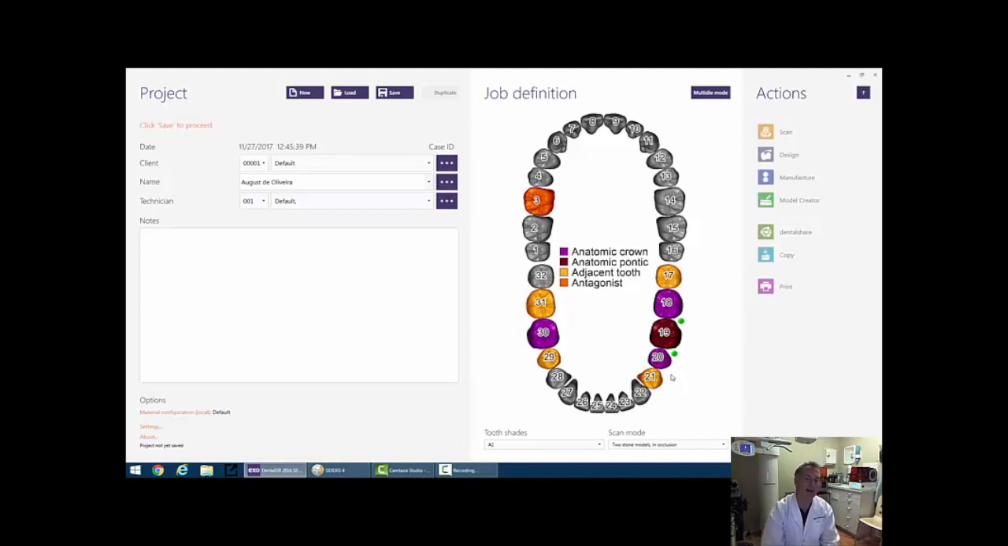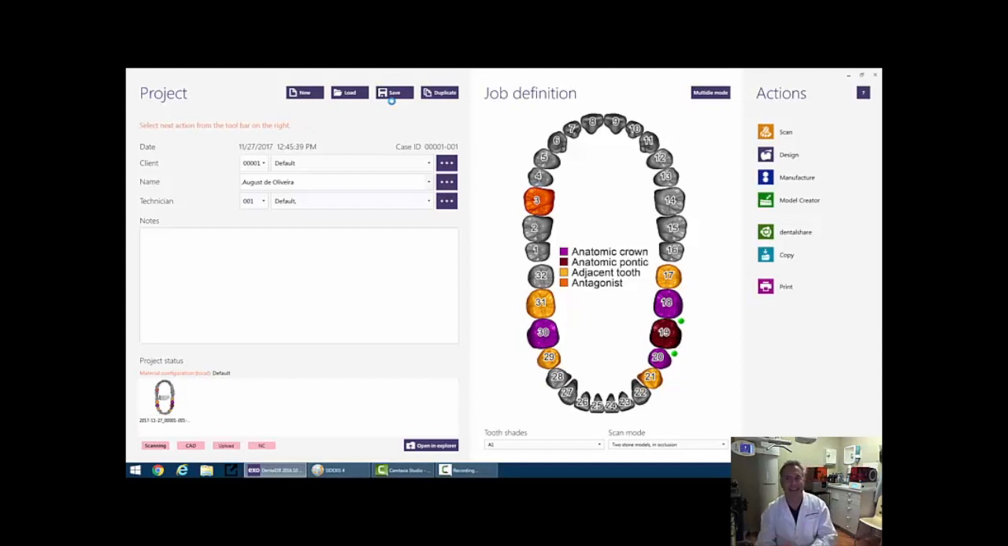You may notice too, I put that. And why can't I go forward? Well, believe it or not, you have to hit the save button. I don't know why they don't automatically do that, but you have to. So now we have the actions off to the side.